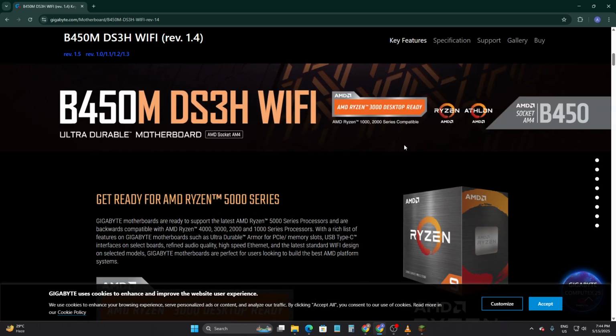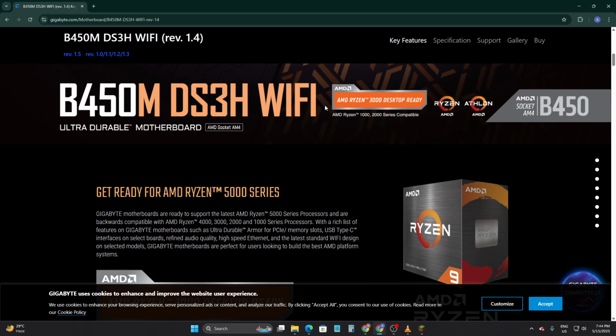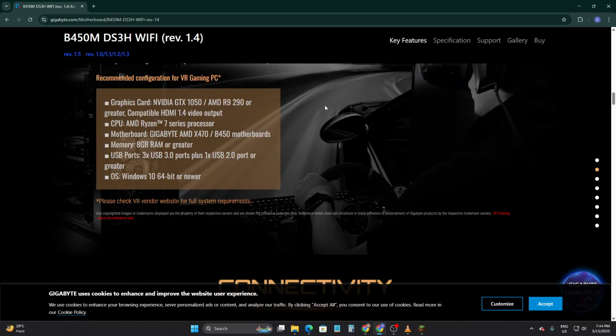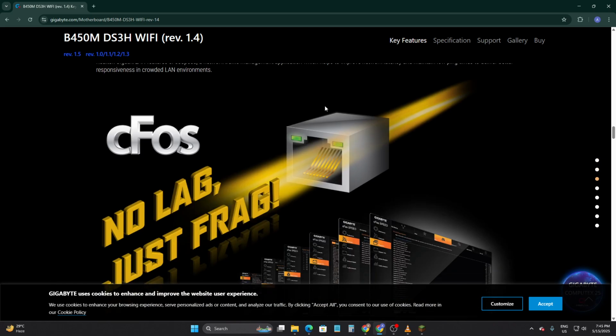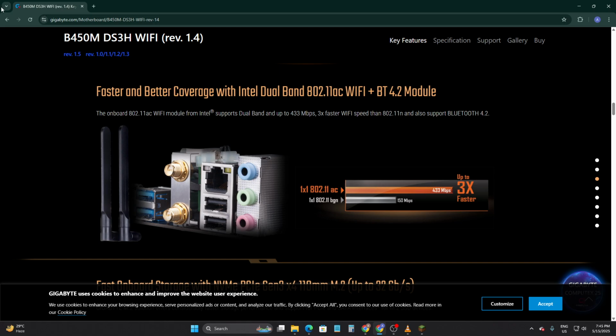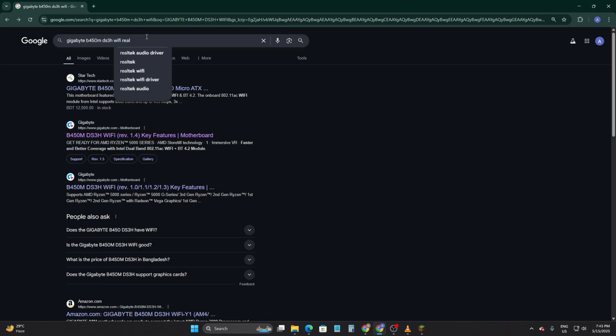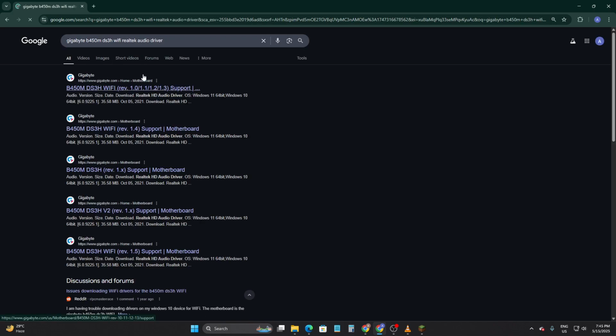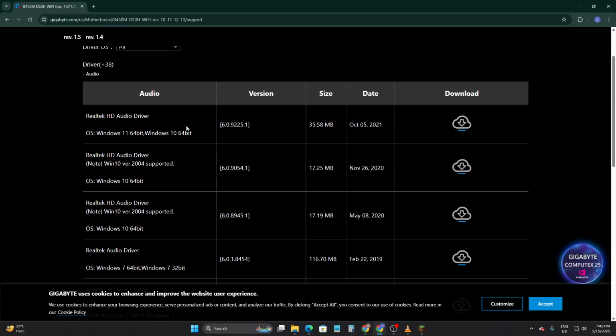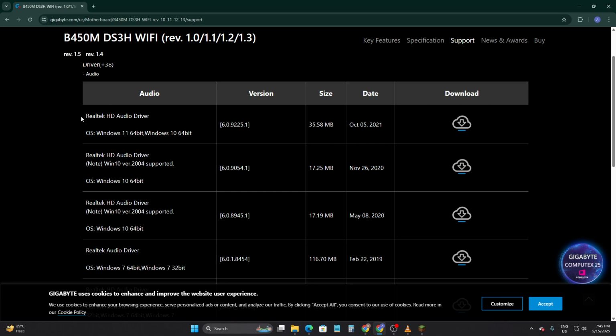Now from here you have to scroll down, and under it you can find the Realtek installation. You can also search from here, just like Wi-Fi Realtek audio driver. You can simply search for it and find it here. Go to this section, and from here you can find the Realtek audio driver for every system, like Windows 10 64-bit and Windows 10 32-bit.